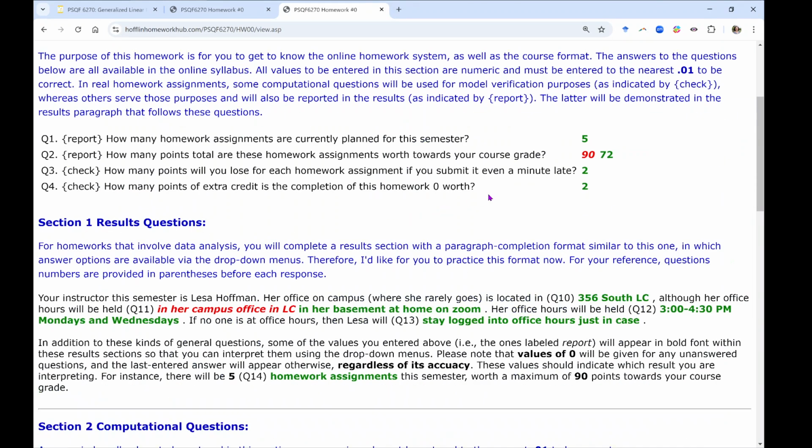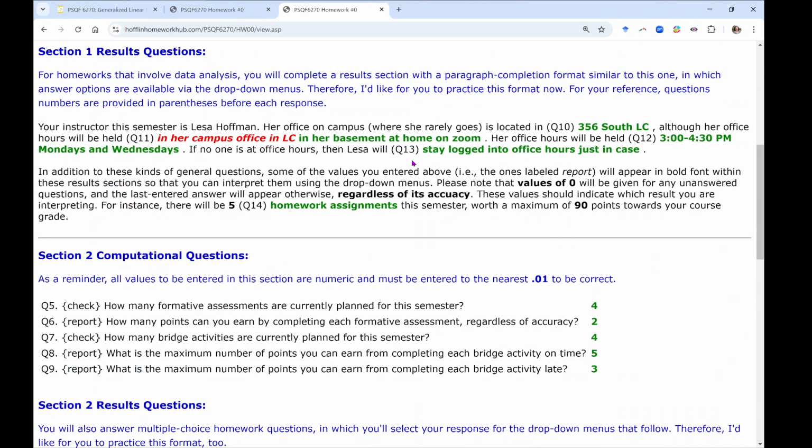So in the computational answers, it will show the last answer that you entered, if it's incorrect, in red italics, followed by what the correct answer should have been in green font. So that way you can work backwards, hopefully, and figure out where you went wrong and what the correct answer should have been. Likewise, in the paragraph completion section, correct answers are shown in green. Incorrect answers are shown in red italics, followed by what the correct answer should have been in green.